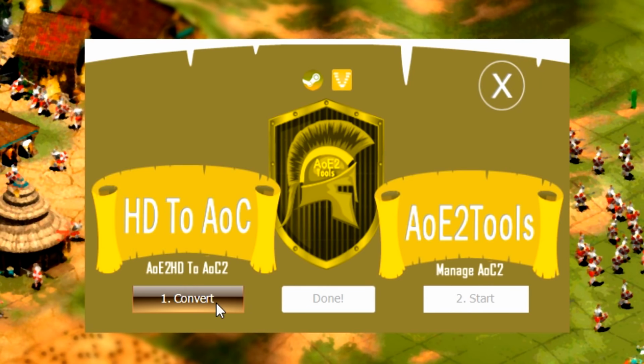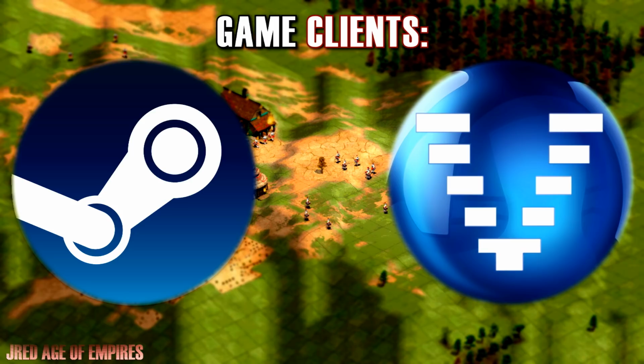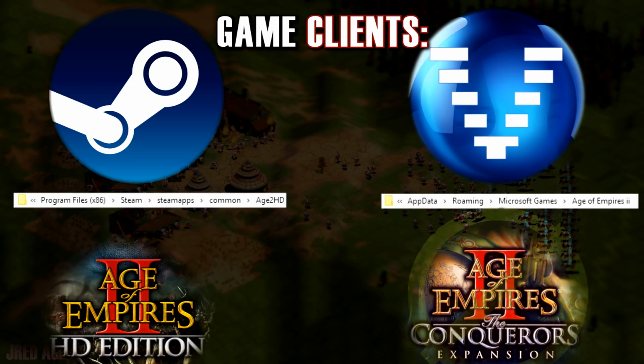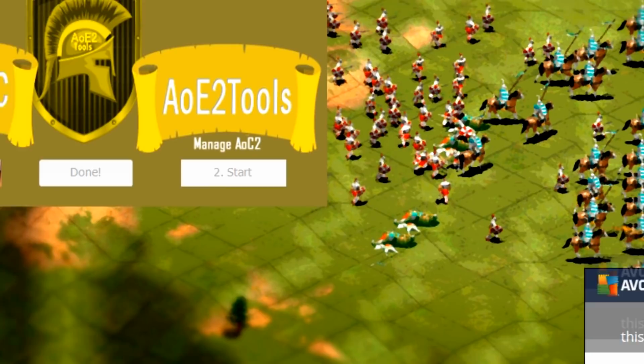Now, to understand what you're doing in this step, let me briefly explain how Voobly and Steam work. Basically, both Voobly and Steam are game clients, with which you play games. They are not the games themselves. However, they both run the game from different directories. This means that even if you don't have the original disc and you're playing with Voobly, you're technically not playing the HD edition, but instead the original AOC version.